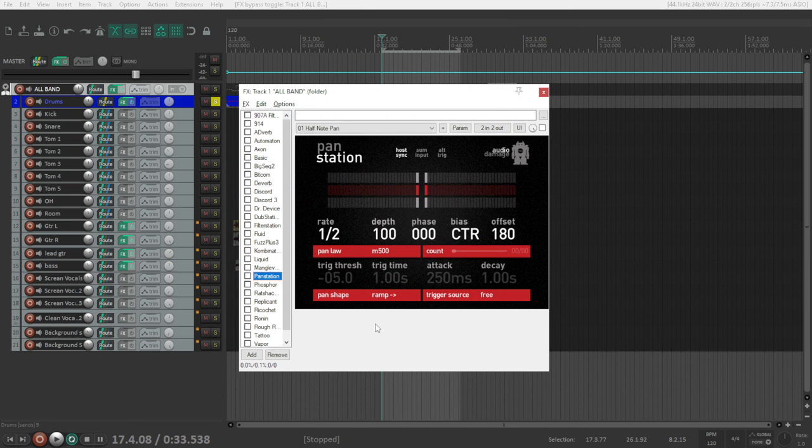The next plugin, it's called Panstation, and this one, it's an auto panner, basically. It will alter the way that things are being panned on the left and all the way to the right part of the stereo spectrum. You can sync the auto panning with the host, with your DAW.